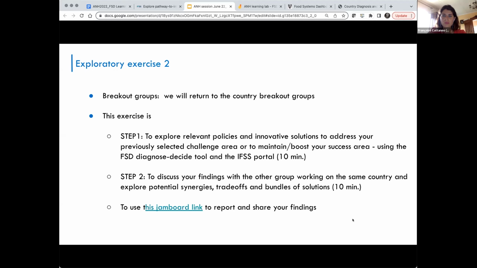And here we would like to suggest to use the FSD Diagnose the Situation tool again, where, like François showed, you can identify policies, and the IFSS portal, where you can search innovative solutions for certain criteria linked to your need or your demand. We will start with this exercise and do this for 10 minutes.